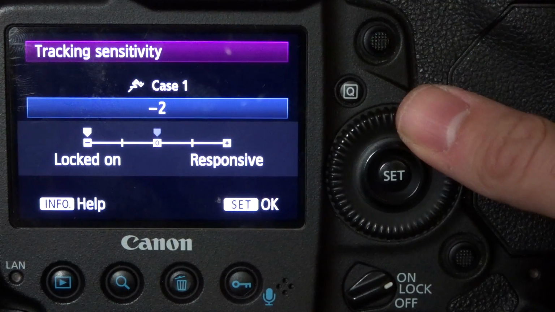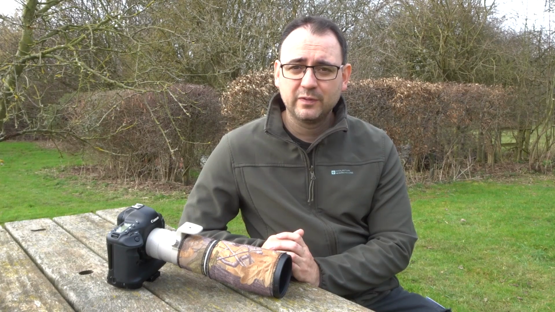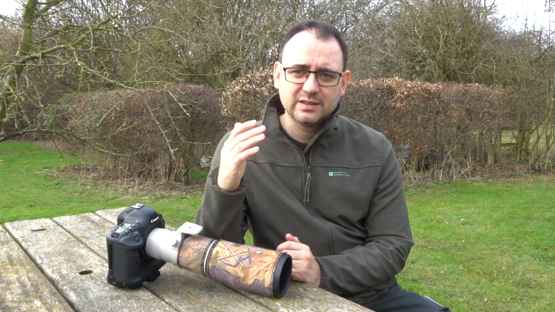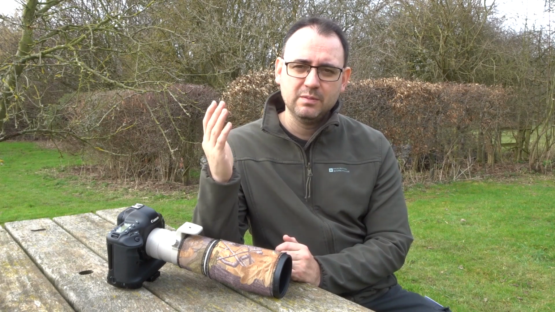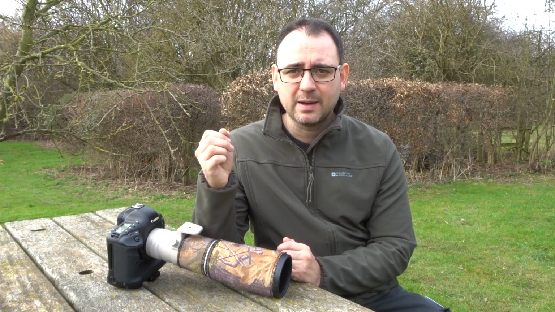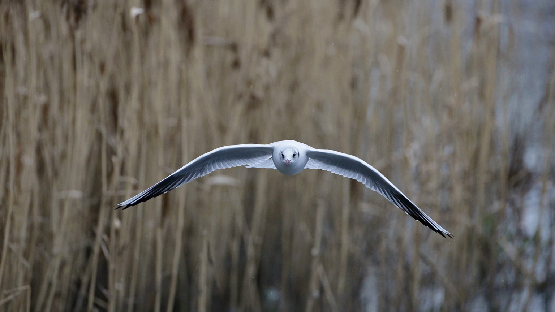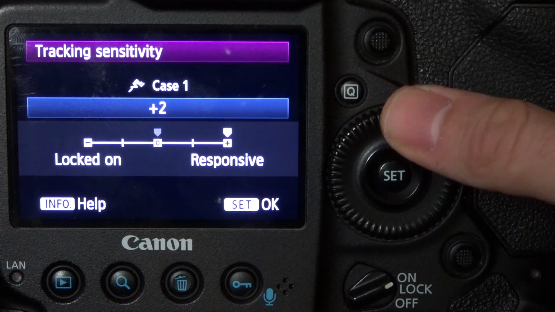So basically if you set it to the locked on position, -1 or -2, when you're tracking that bird in flight, if the focus points come away, they go onto the background, the camera will actually take longer to refocus, which would give you more time to readjust, to catch up with that bird, get back on the bird and keep it in focus as you're panning. If you go towards the responsive side, +1 or +2, then the camera is going to lock onto that background faster. So it would make sense generally, you would think, to go with -1, possibly -2, if you're tracking a bird in flight and keeping it locked on the bird.